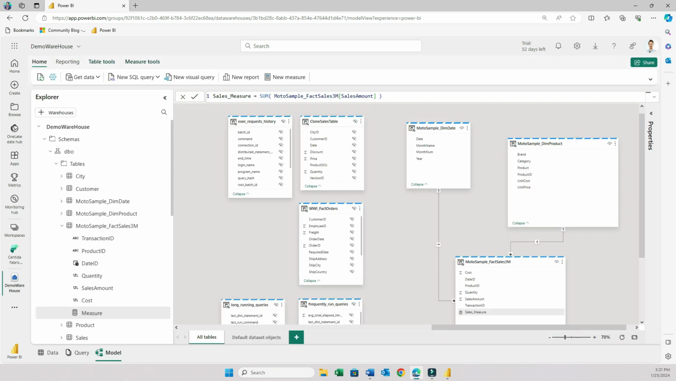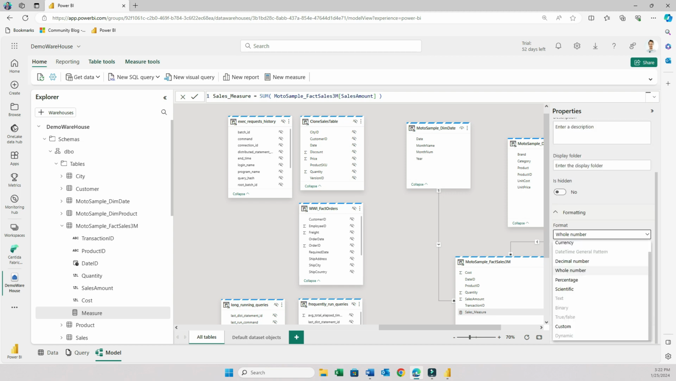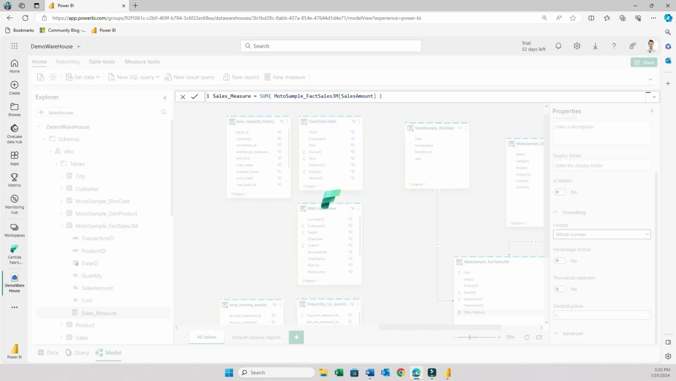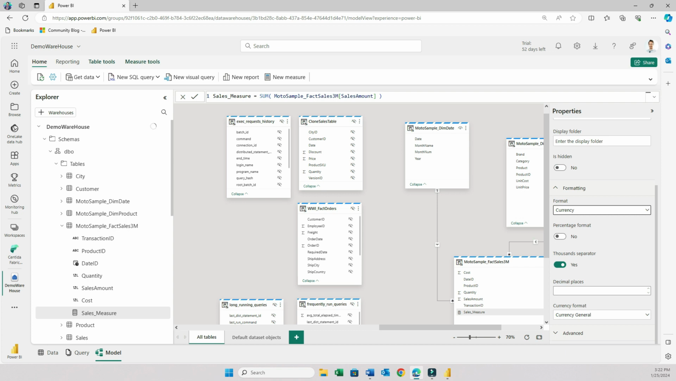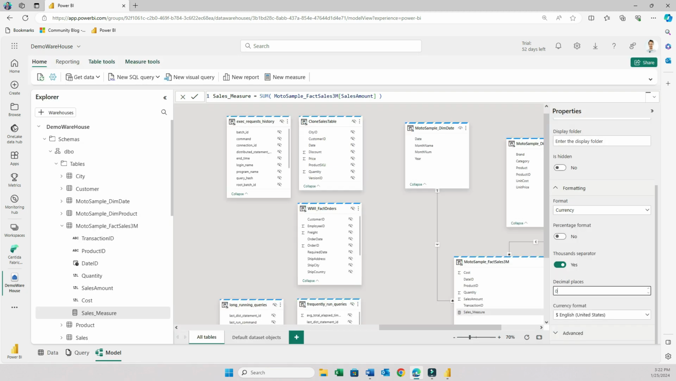All right, the measure is now created. I'll go to properties and format this as currency. Now I have the 1000 separator here. In the Lakehouse experience, I couldn't find the 1000 separator a couple weeks ago. Now it's good. And the decimal is going to be 0. I don't want to have way too many decimals for this one.